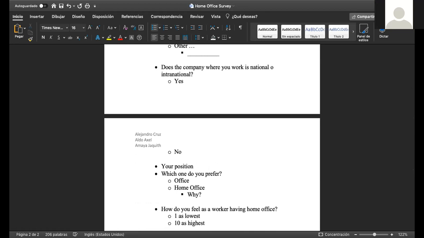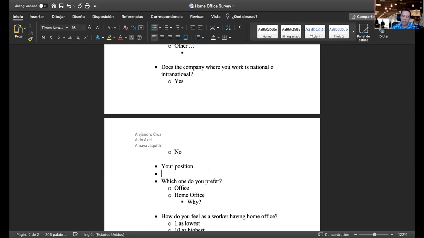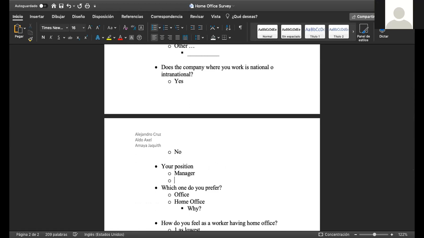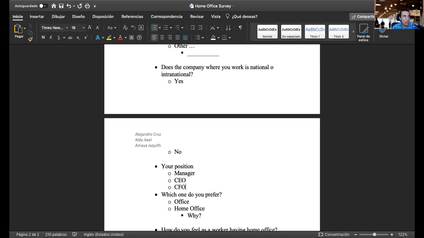For example, it would be manager or operation, something like that. So it could be multiple examples and multiple options, right? Like, what is your position: CEO, CFO, operation manager, or just a worker?